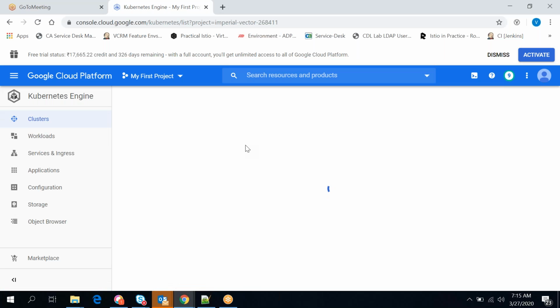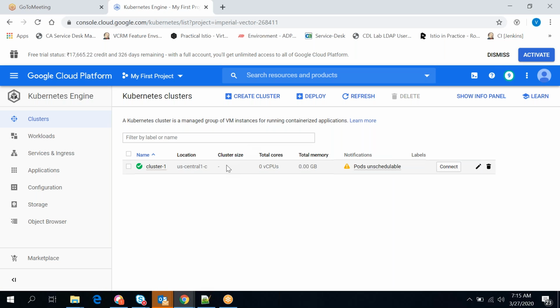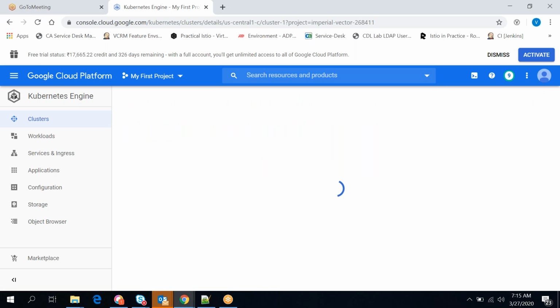Okay. So currently the cluster has no nodes. Currently it is 0 nodes. Let's go and update it. Yesterday I made it 0 nodes. So let's go and update it.